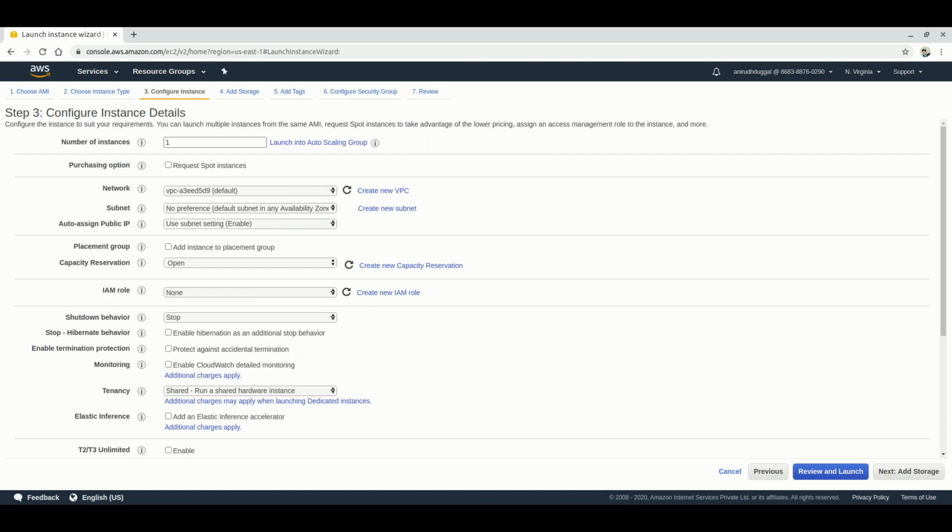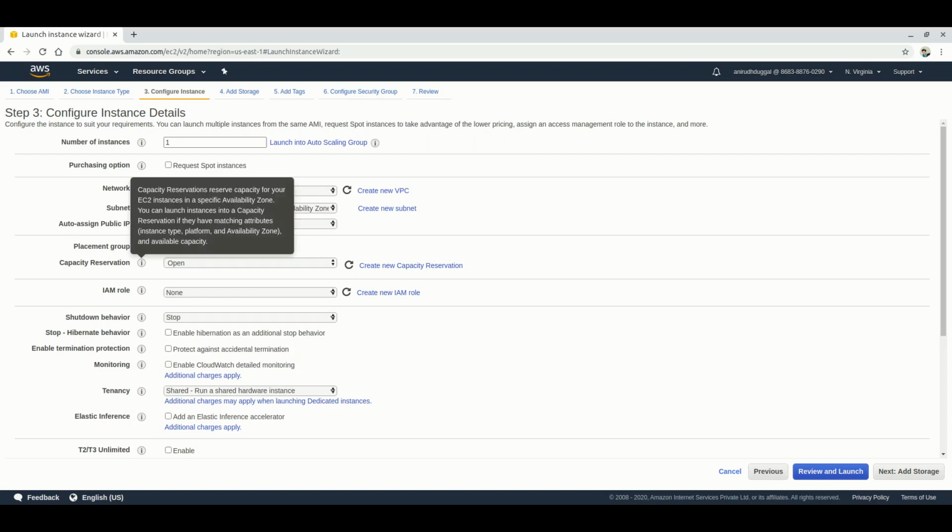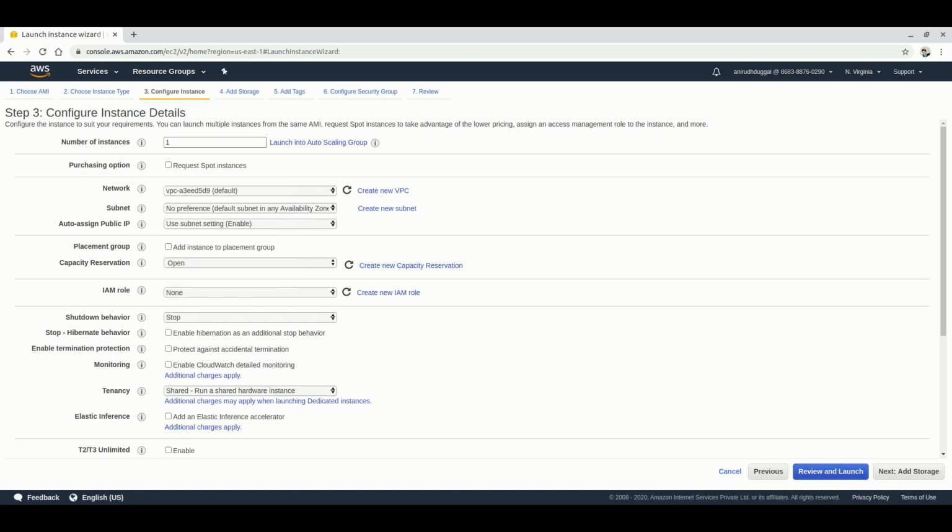The capacity reservation, we'll leave it open. We don't have any IAM role that we need to assign to it. IAM roles are like security permissions that you give this instance. And the shutdown behavior will be set to stop. So if we shut down our instance, it will simply stop.